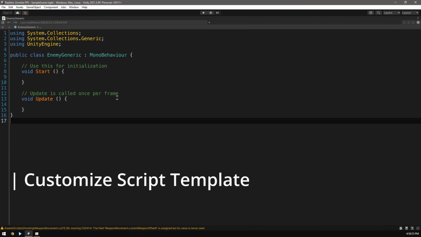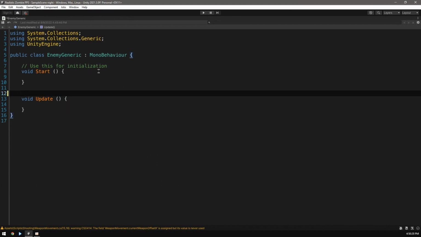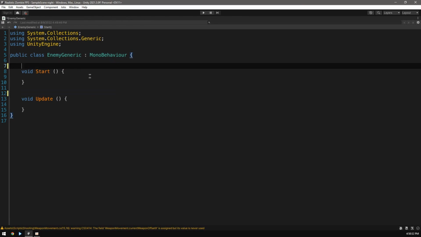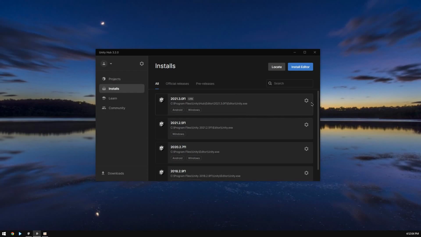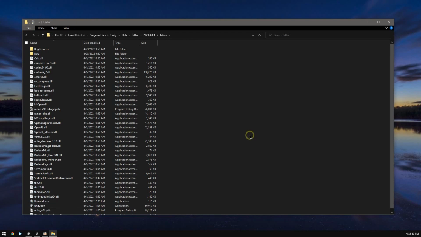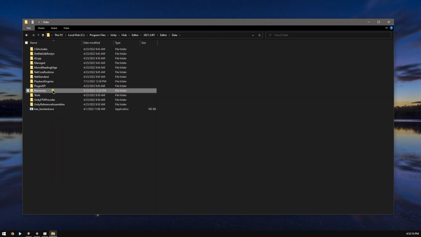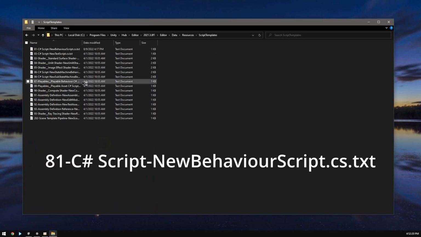With new scripts, I don't want the comments and the Start and Update methods, and I have to get rid of them and make my adjustments to the new scripts every time. But instead, I can make my adjustments to the new script template. From Unity Hub, show your editor's version in Explorer, and once you are in the editor folder, go to Data, Resources, Script Templates, and edit this file.